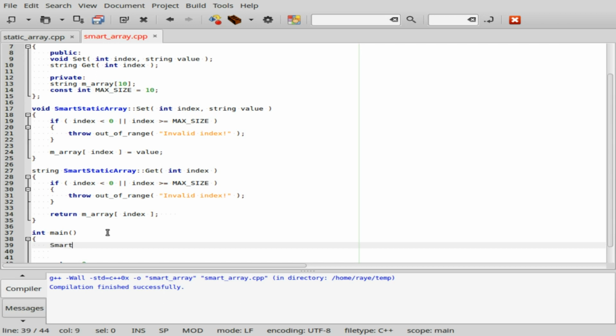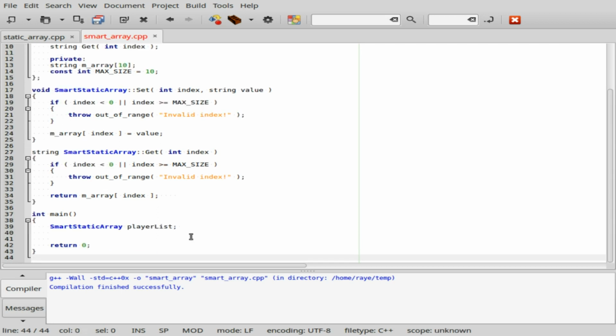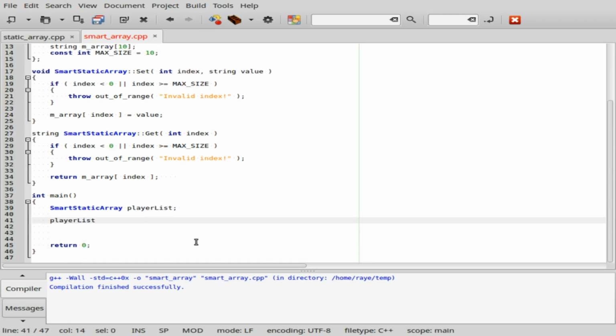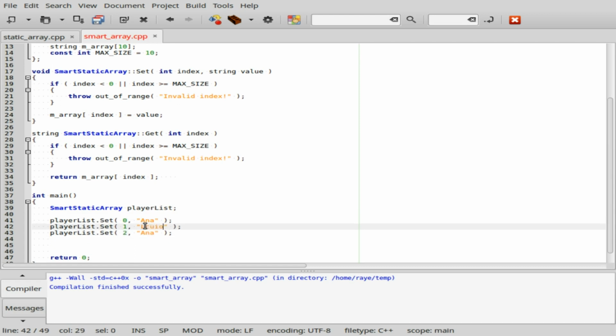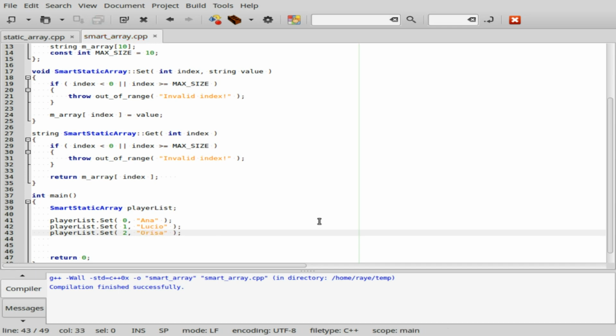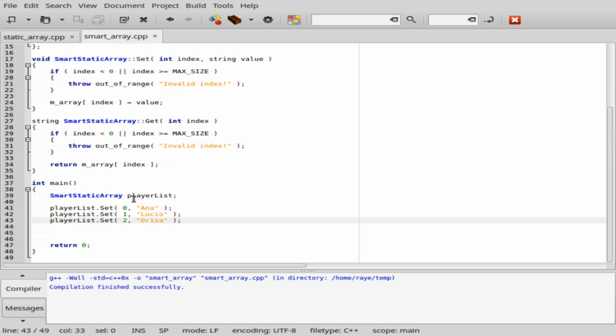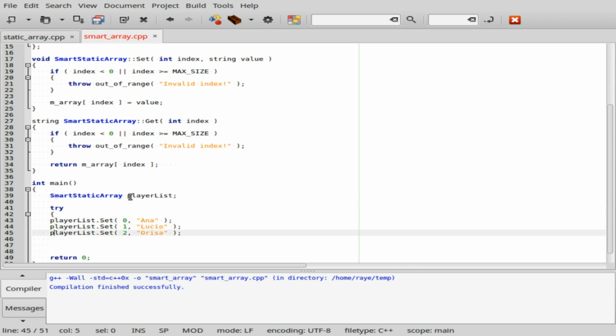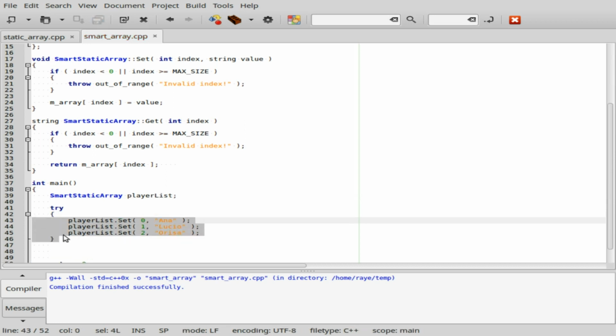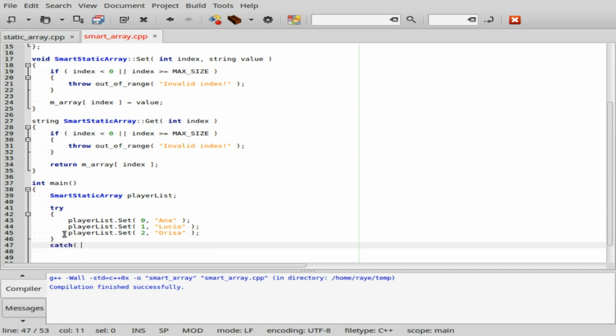I'm going to create a smart static array, and we can add some stuff correctly, and there won't be any problem. So set at position 0. At the moment, these aren't going to throw any exceptions anyway, but we should put these in a try-catch block. So we'll go ahead and do that. Try and catch, so we can catch an out of range exception.